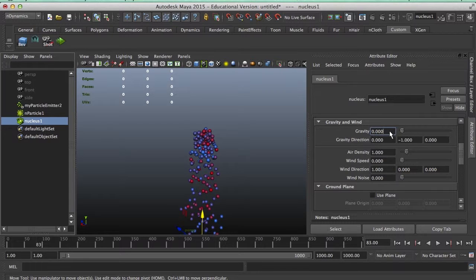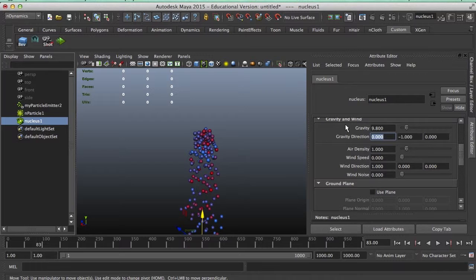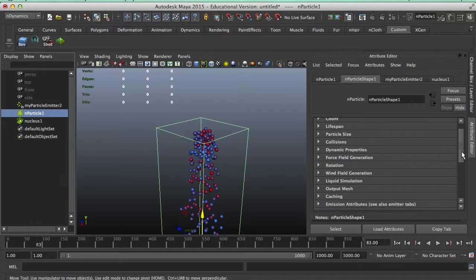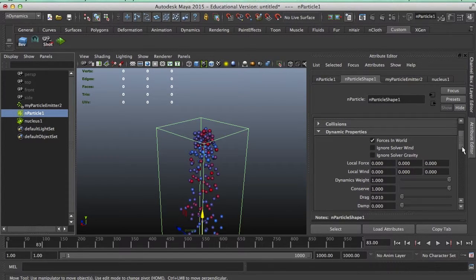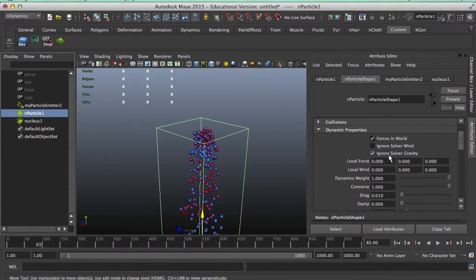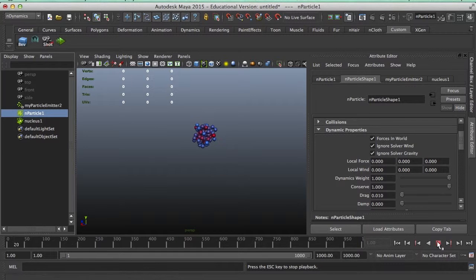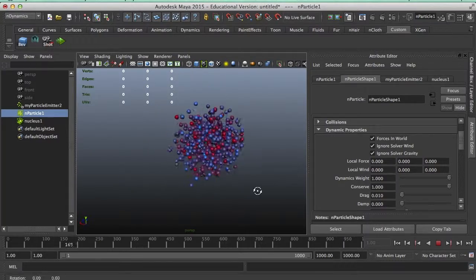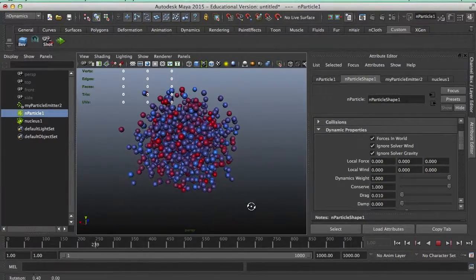So instead of dropping this gravity to 0, usually what I do is just leave the gravity direction as is, but I go to my nParticle shape, and then under dynamic properties we have attributes called ignore solver gravity and ignore solver wind. Wind by default is off in the Nucleus Solver, but you can set up wind so things are blown around. But basically, if we set ignore, then these things are going to behave as though they're in a gravity-free environment, and they're kind of weightless.